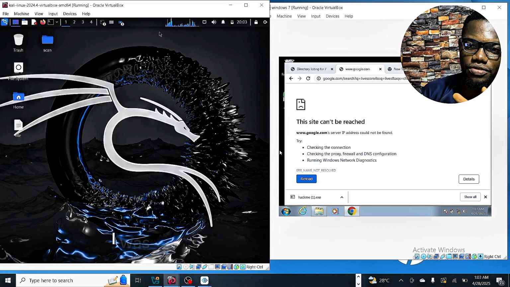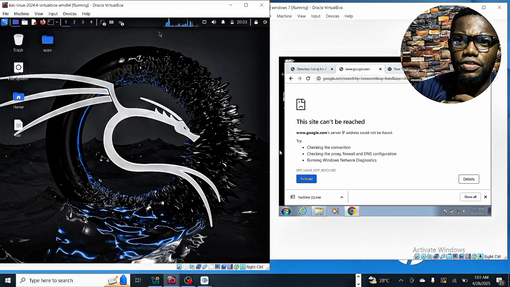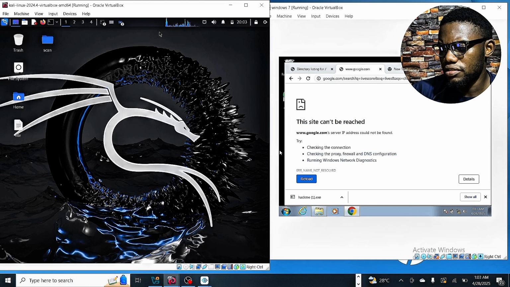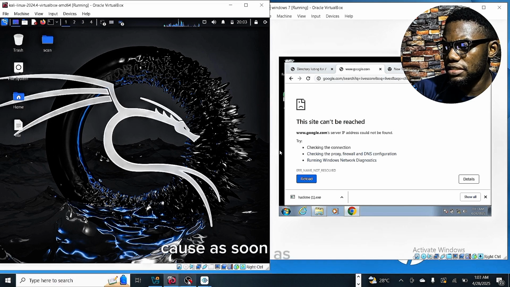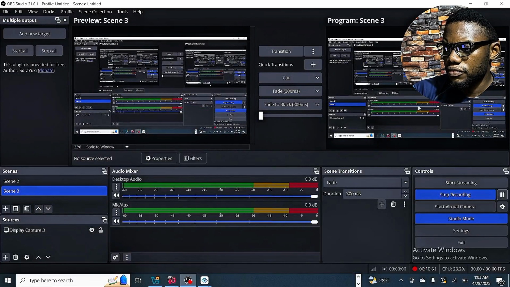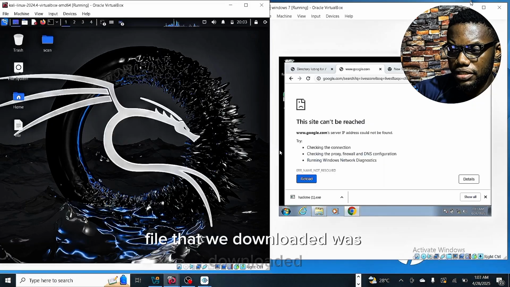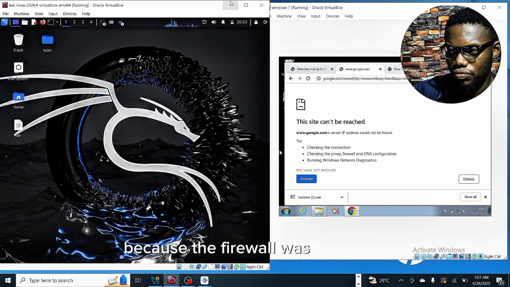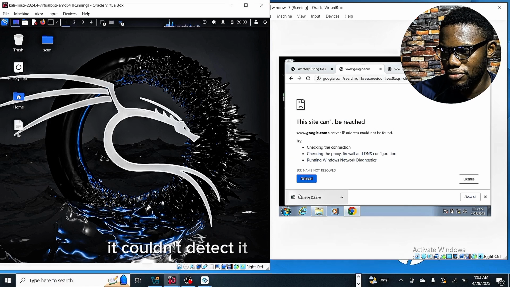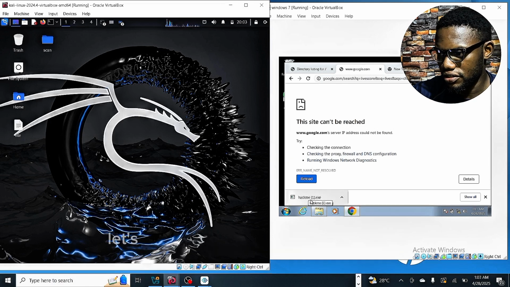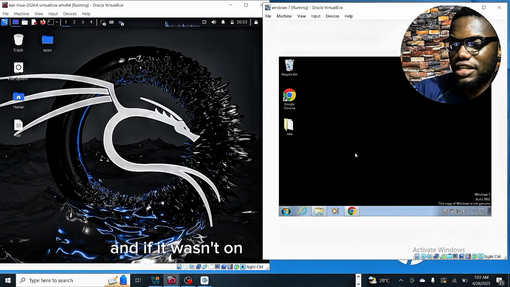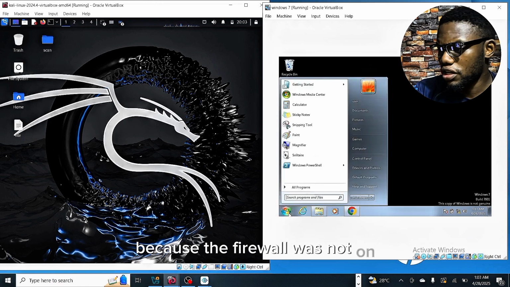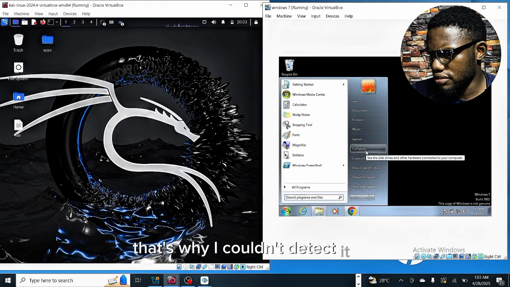But then I promised I was going to show you how you can protect yourself. What you can do basically is do not let your firewall be off. Always make sure your firewall is on, because as soon as this file that we downloaded was downloaded, because the firewall wasn't on, it couldn't detect it or anything like that. Let's check if the firewall on this system was on.